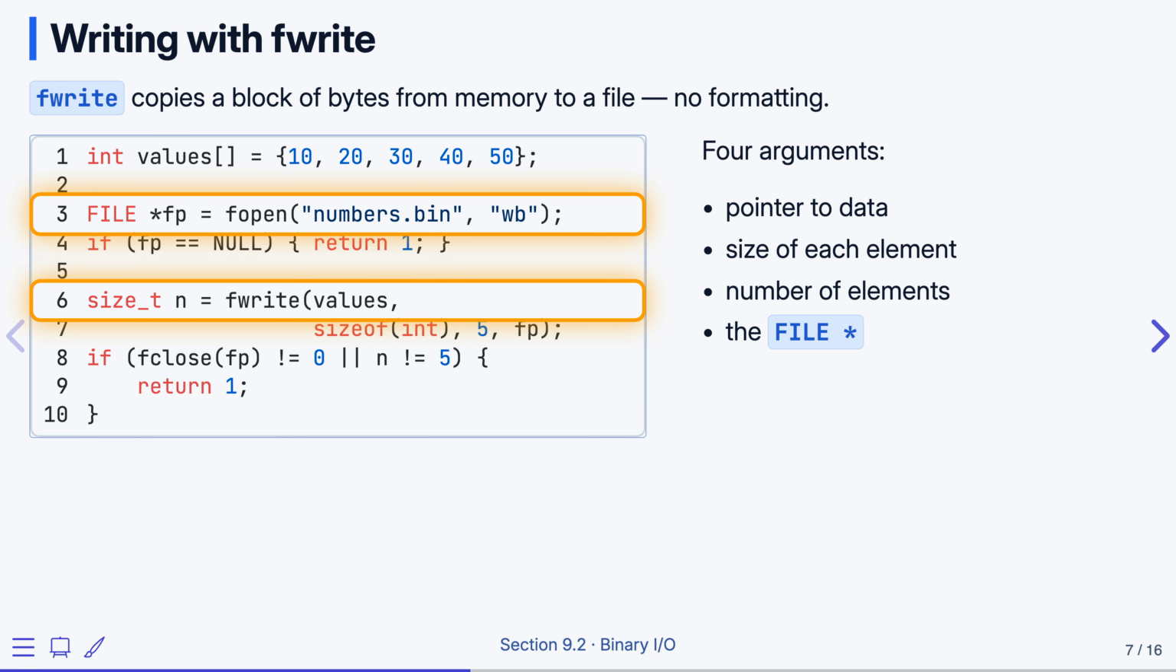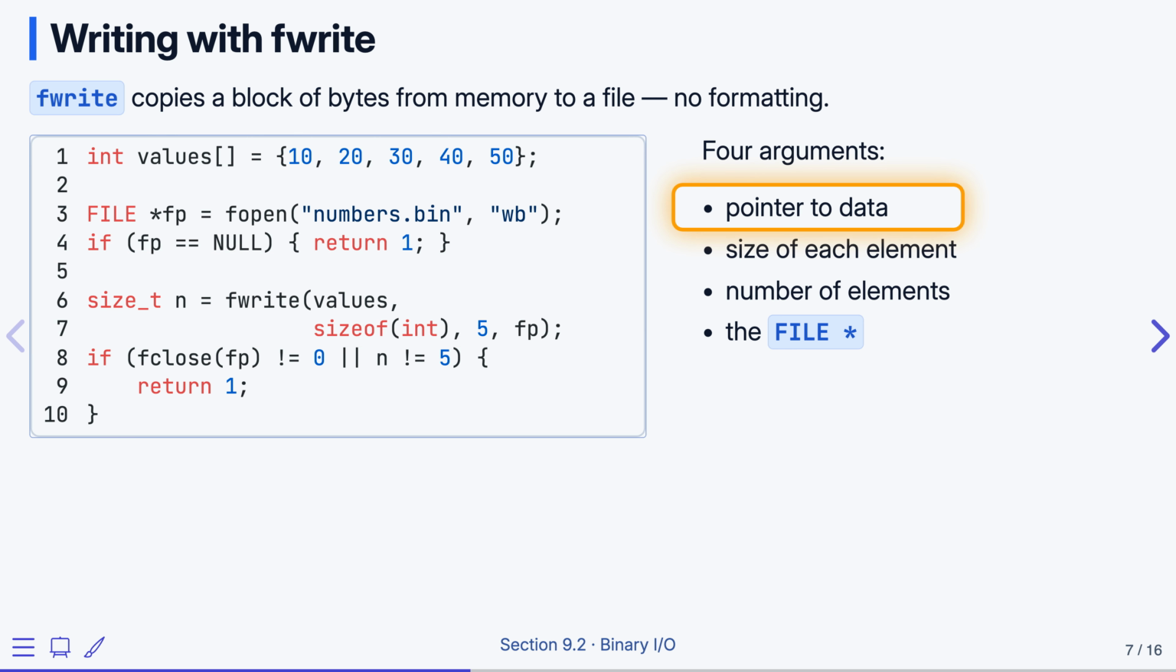This is fwrite. It copies a block of bytes from memory straight to a file with no formatting at all. We have an array of 5 integers. We open numbers.bin in binary write mode, WB, and check for null. Then fwrite takes 4 arguments. First, the pointer to the data, which is the array. Second, the size of each element, sizeof int, which is 4 bytes. Third, the number of elements, 5. And fourth, the file pointer.